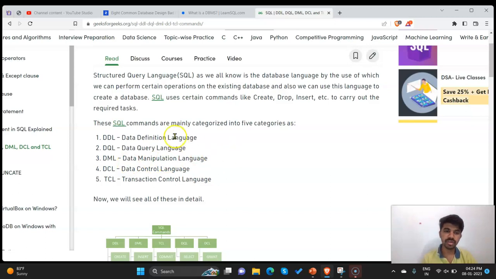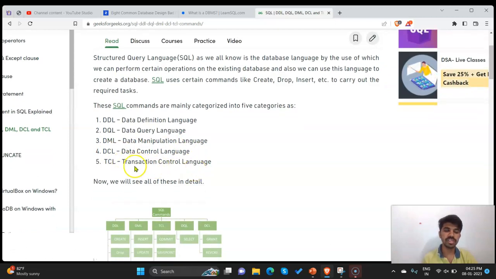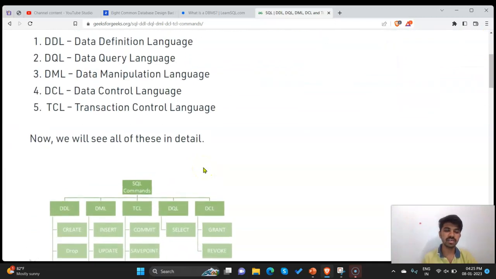In this session, we are going to know about 4 languages. First one is DDL, Data Definition Language. Second one is DML, Data Manipulation Language. Third is DCL, Data Control Language. And fourth one is TCL, Transaction Control Language.